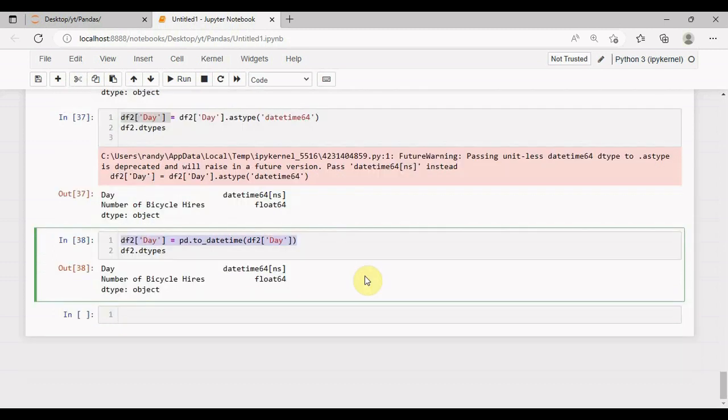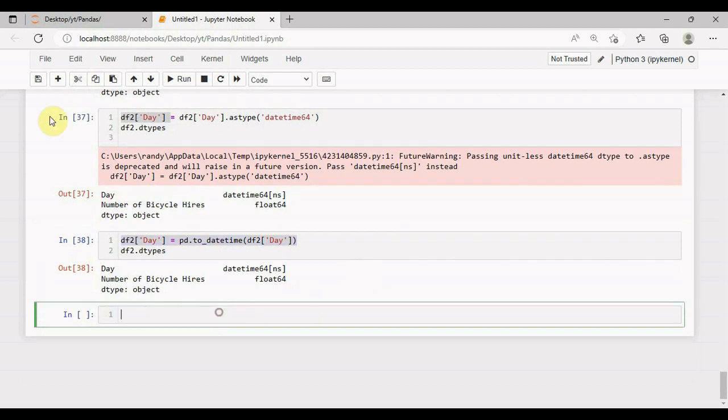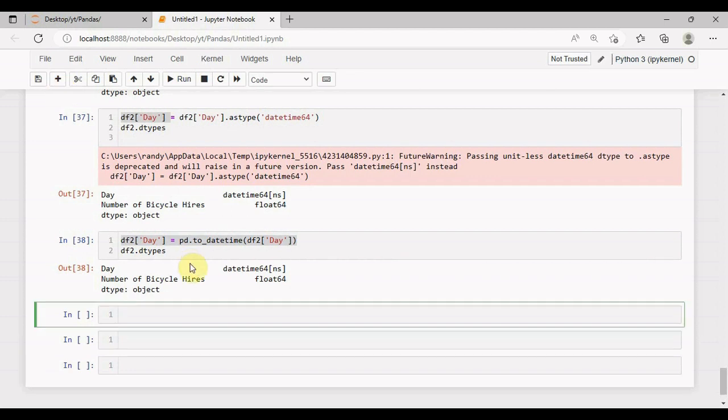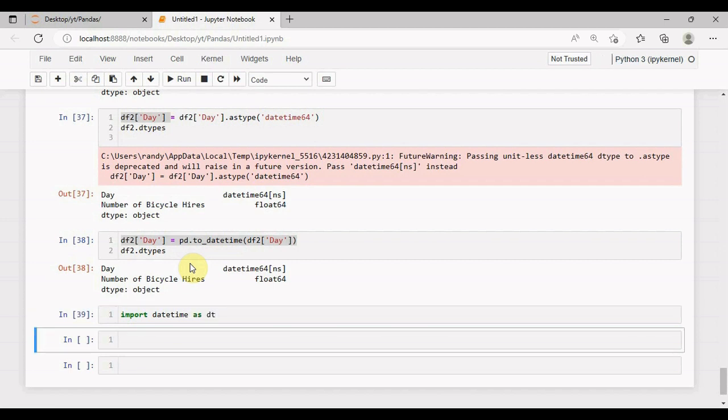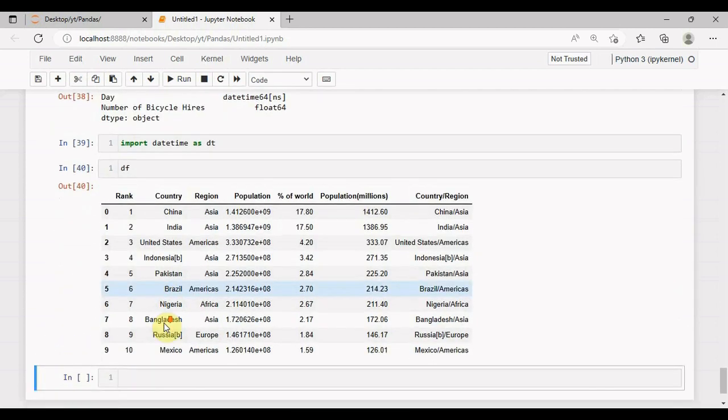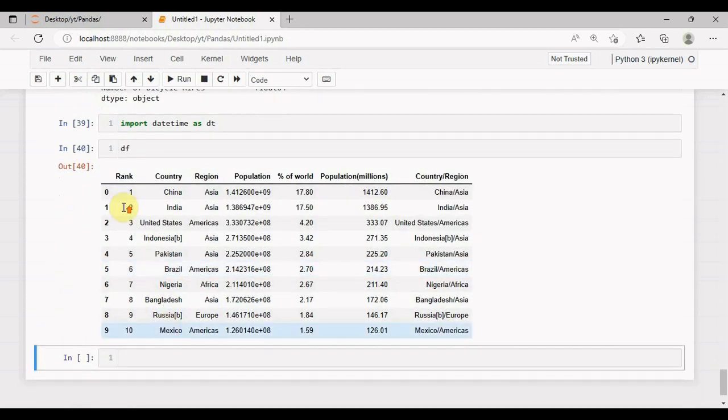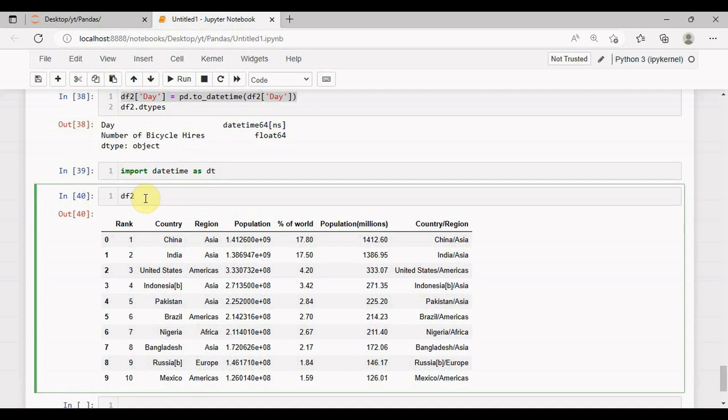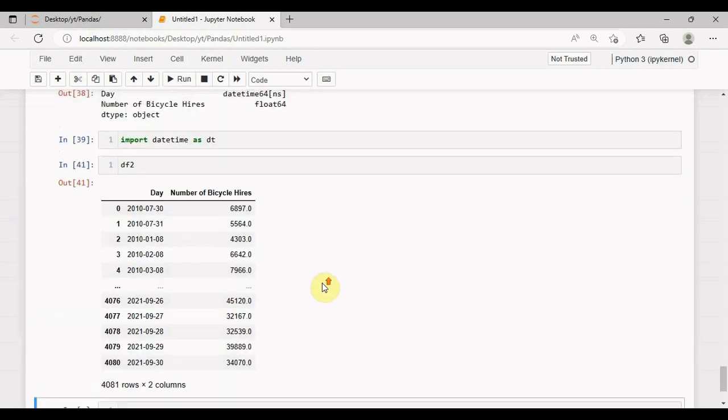We can use the datetime module to convert a datetime data type to a string. And when we do that, we can display the dates as months or year. But first we need to import datetime. So let me do that. And let's run that. And now let's look at our data frame. Actually, our second data frame.